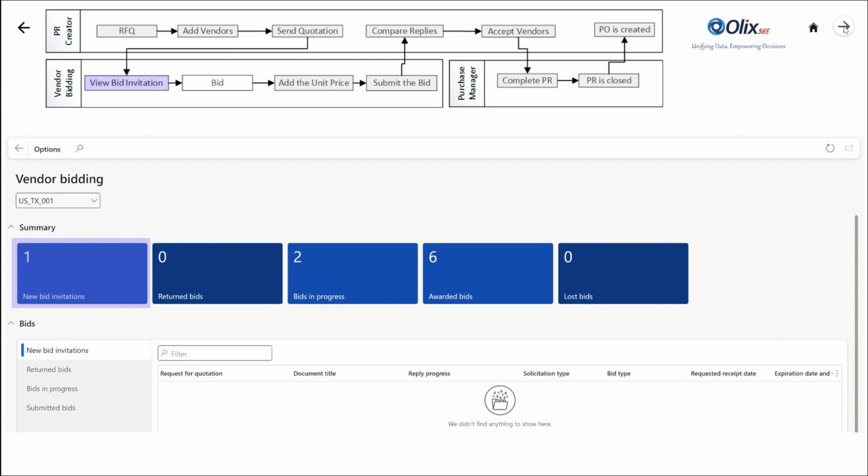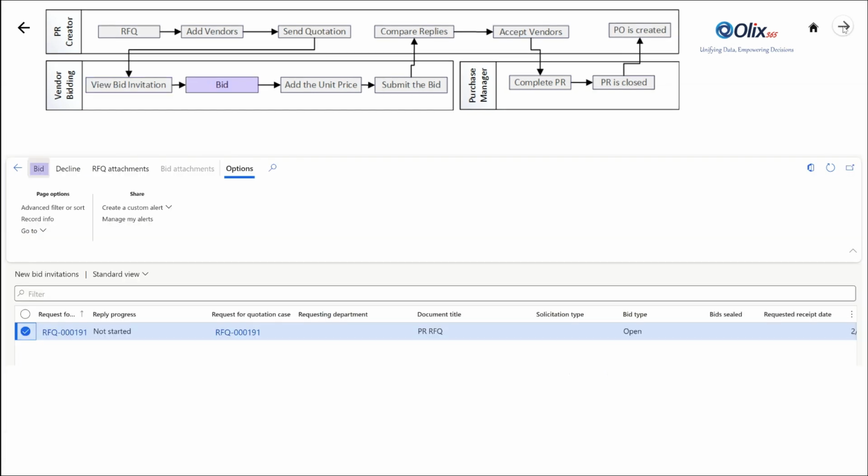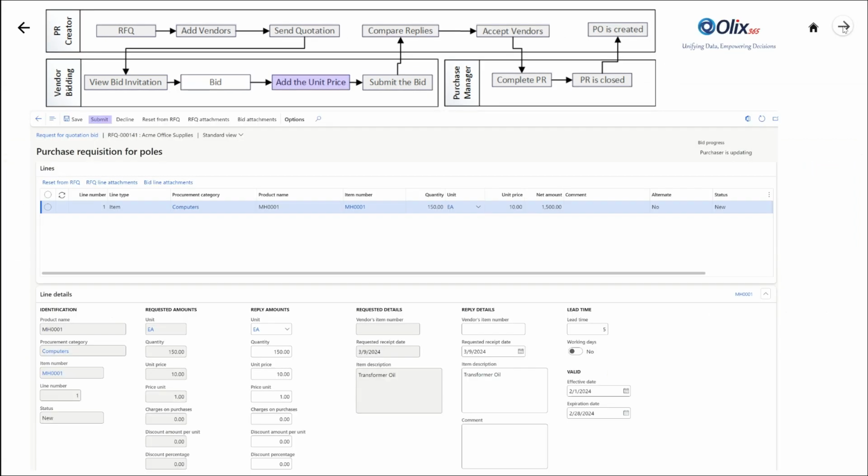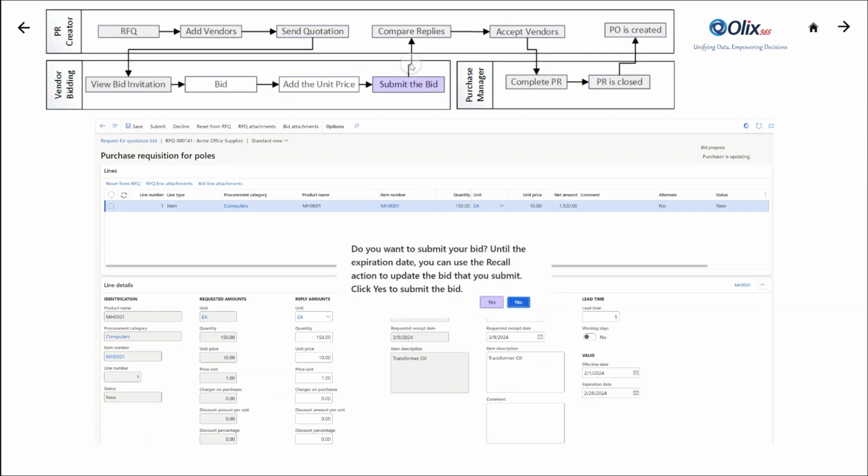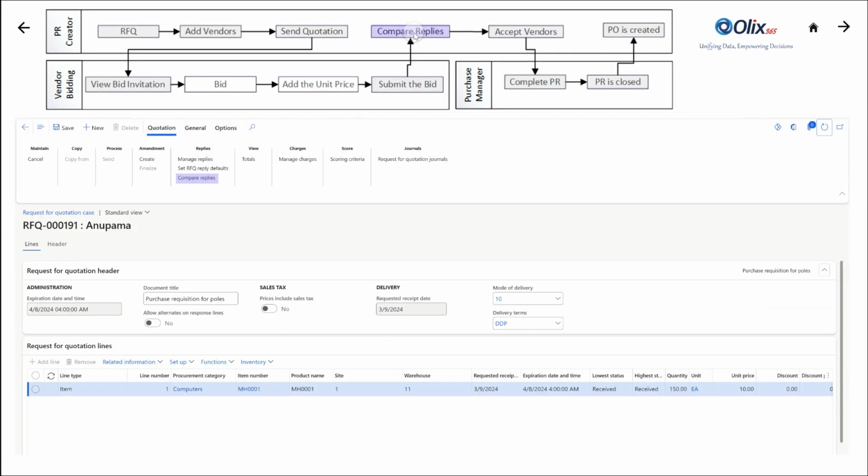The vendor should click on the New Bid Invitation and then select the bid option in the header section. During the bidding process, the vendor is required to enter details such as unit cost, lead time, valid effective date, and expiration date for the quotation. Upon submitting the bid, a confirmation is sent to our system, and the status of the RFQ line changes to Received. Subsequently, click on Compare Replies to assess responses from various vendors and select the optimal choice.